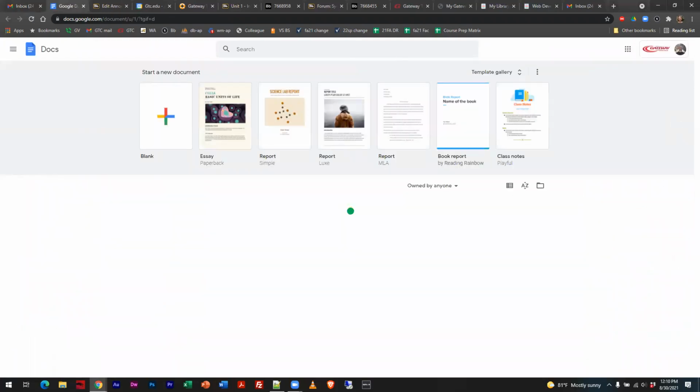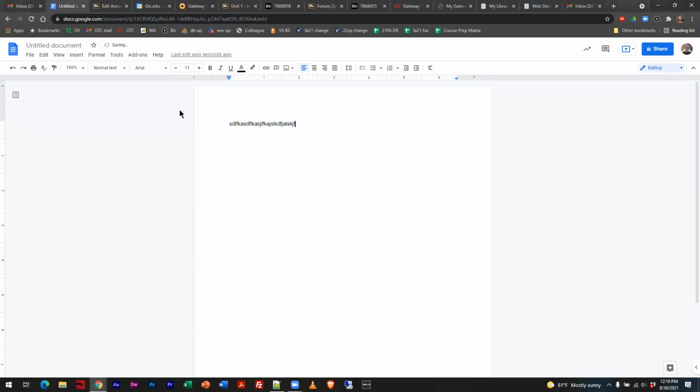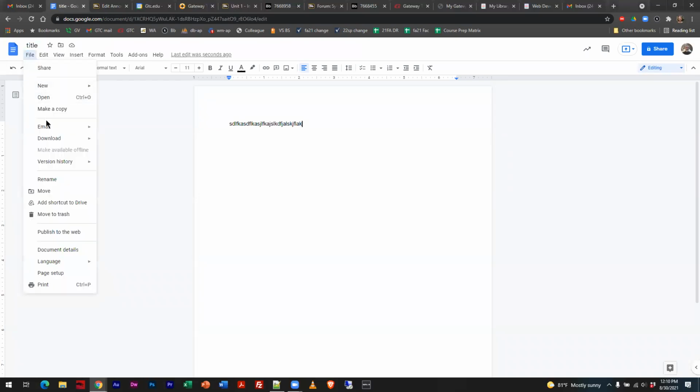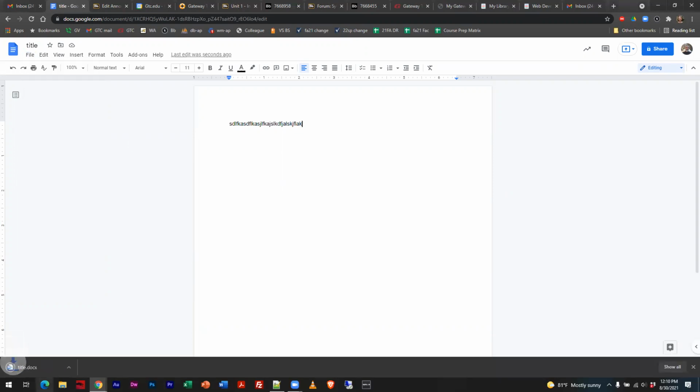You can go to Google Docs, and then it brings up that word processor on your screen. Create a new document, type up your stuff, whatever your answer is. And then when you're all done, give it a title, whatever that is. Then you can come up here to the file, go to the download feature, and download it as a Word document. Once you have it downloaded, then you can submit this file to Blackboard.